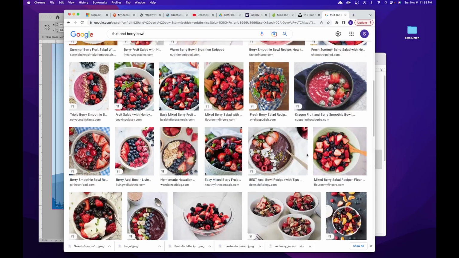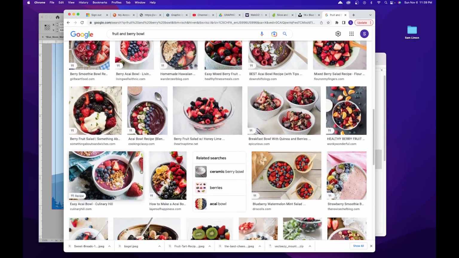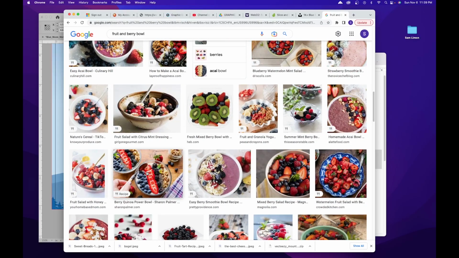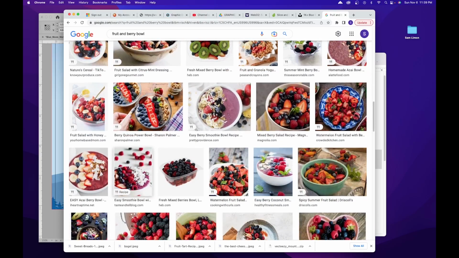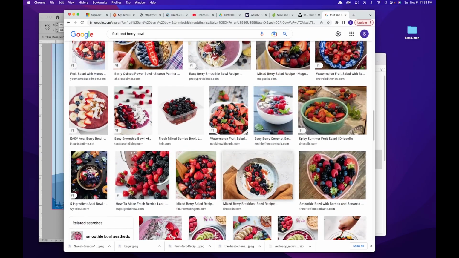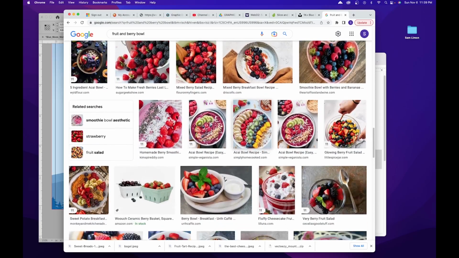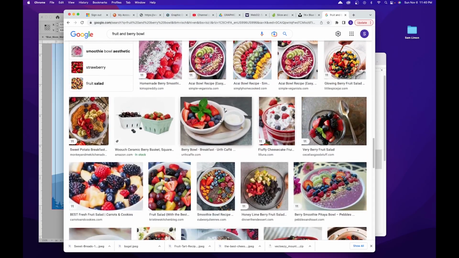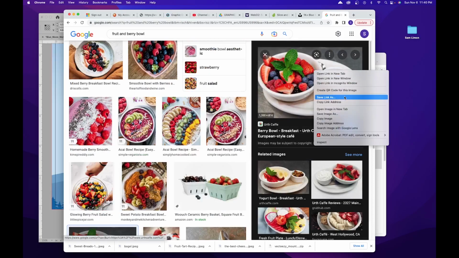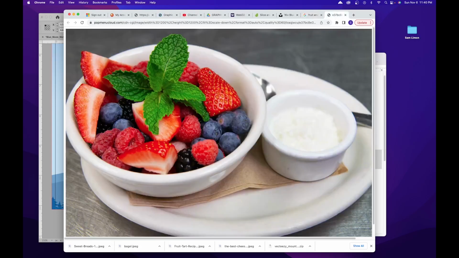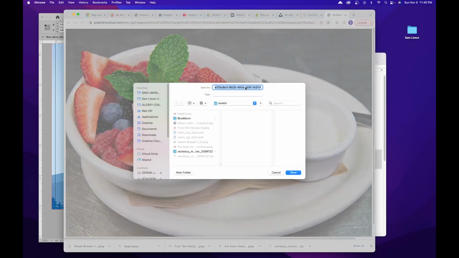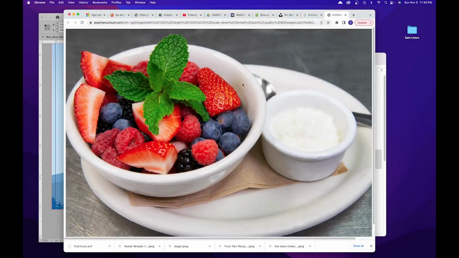So looking for a specific horizontal one. And one that looks pretty appealing. So let's go ahead and choose this one. And let's go ahead and save it. Again, it has this really long name with just numbers and letters, so I'm going to name it fruit bowl. Make sure I'm in my assets folder, hit return, and there it goes.